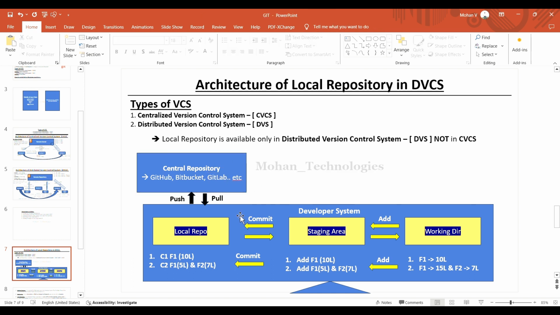Now in this video we'll be seeing only the architecture of a local repository. As I said earlier, the local repository is available only in the developer system and it is confined only to that particular developer. So what are the components available in the developer system? Let's see the components available inside the local repository. Let us consider that this is a developer system, and inside this we have something called the working directory, the staging area, and the local repository. So let us deep dive into each and every component.